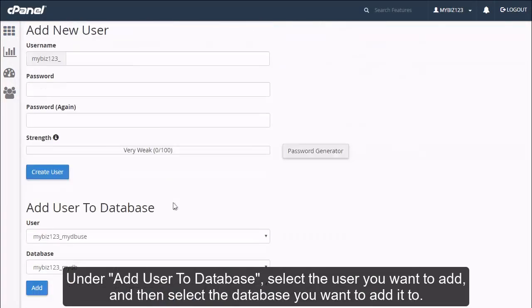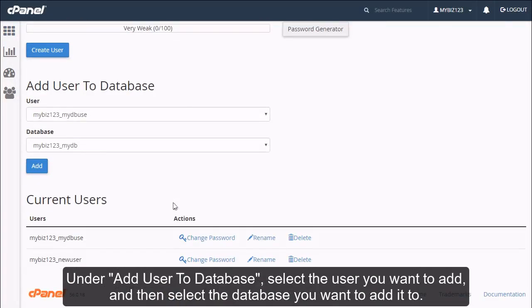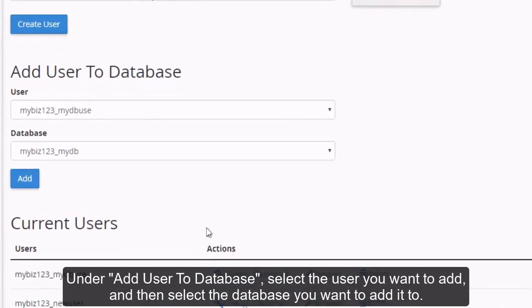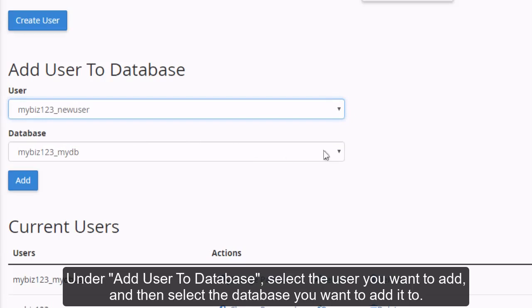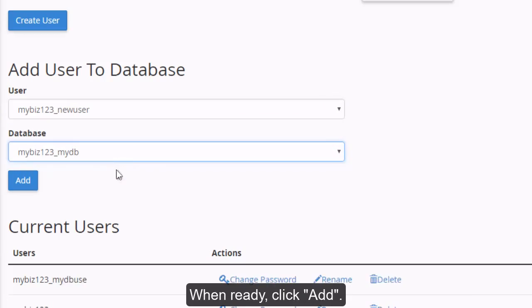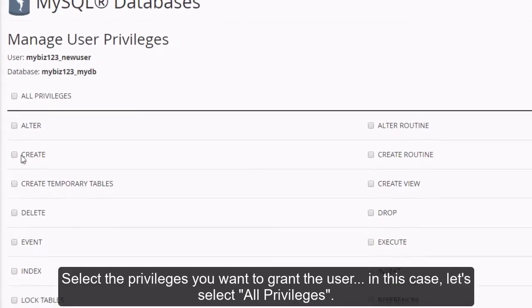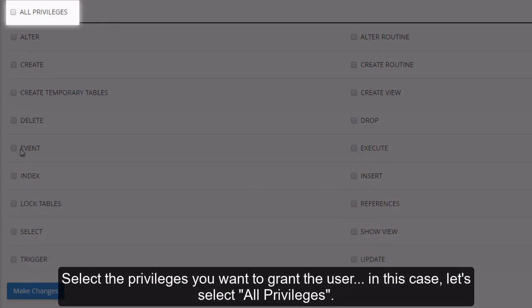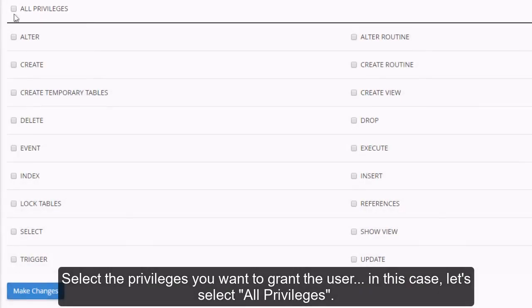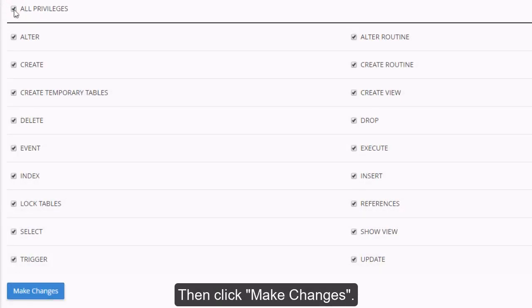Under Add User to Database, select the user you want to add, and then select the database you want to add it to. When ready, click Add. Select the privileges you want to grant this user. In this case, let's select All Privileges. Then click Make Changes.